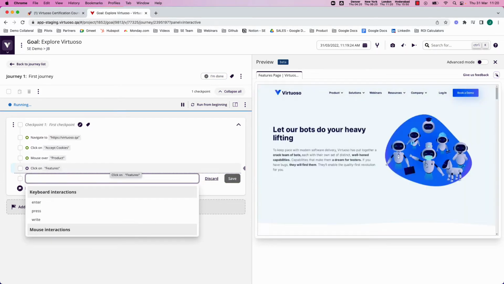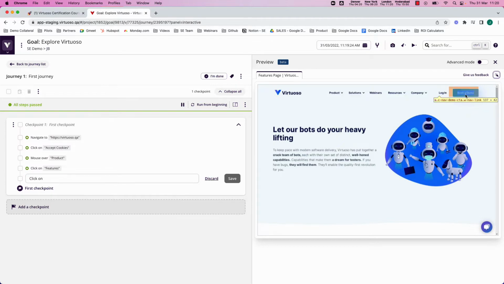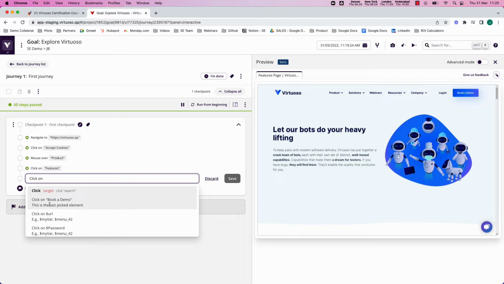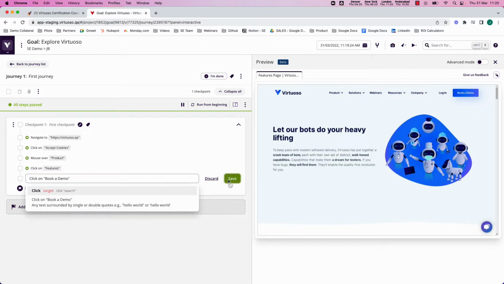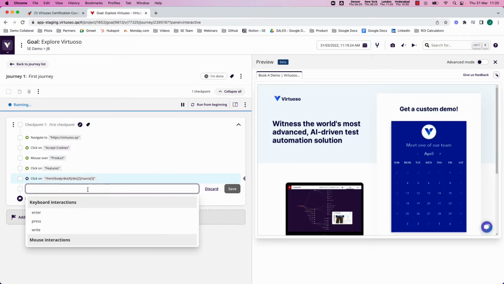Now within this feature as well, the great thing is that you can actually interact with the preview screen. So for example, if I wanted to click on book a demo, then I could click on the button up here, go and select the book a demo button, click here and pick the last picked element, book a demo, and click save. And now that will interact with the book a demo.